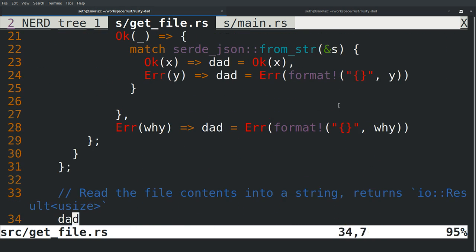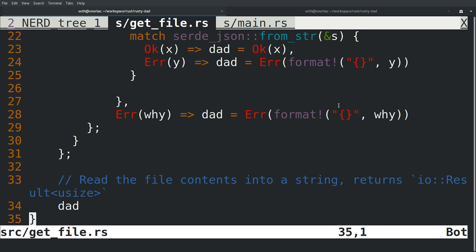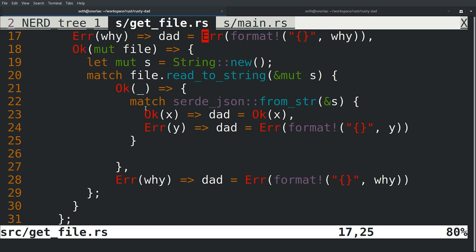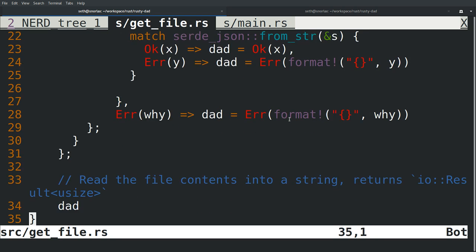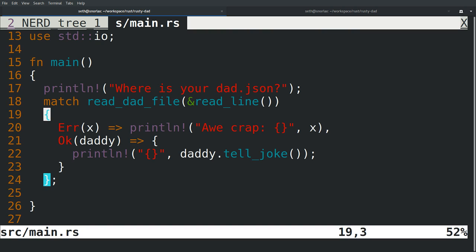Anyway, I digress. So we do that. If it's good and the serialization is also good, then it becomes okay. And then we return it. So that's all with that file. So here, if it's an error, we just say ah crap and then print out whatever the error returned was. Otherwise, we get to tell dad jokes. So now for the fun part, thinking of our dad joke.